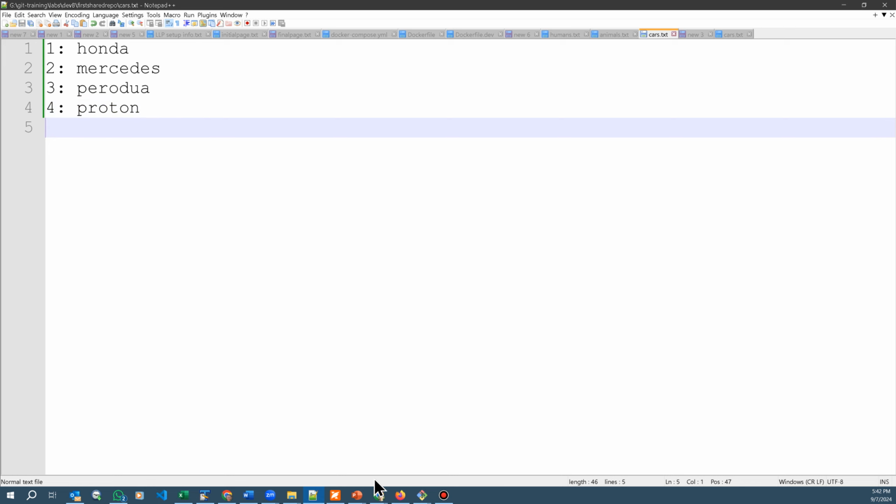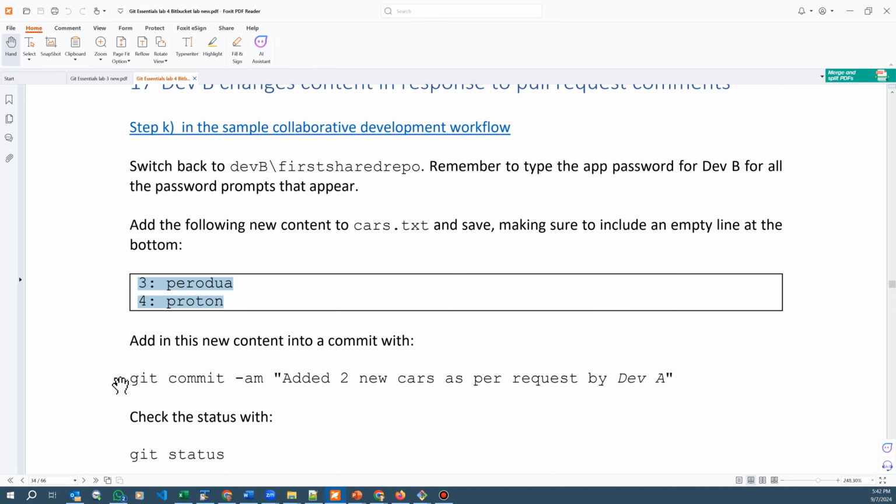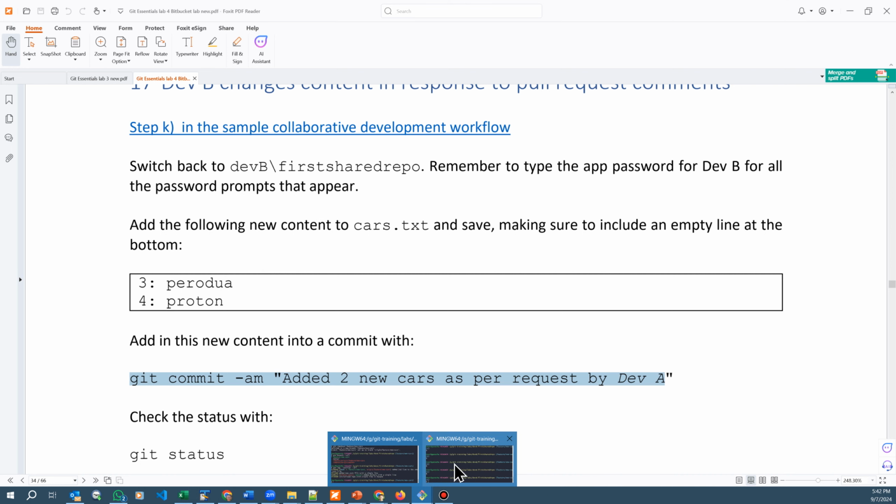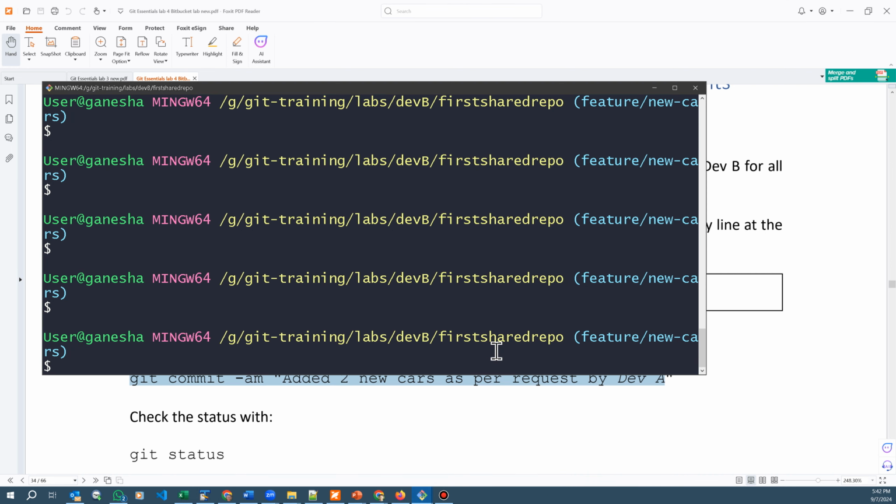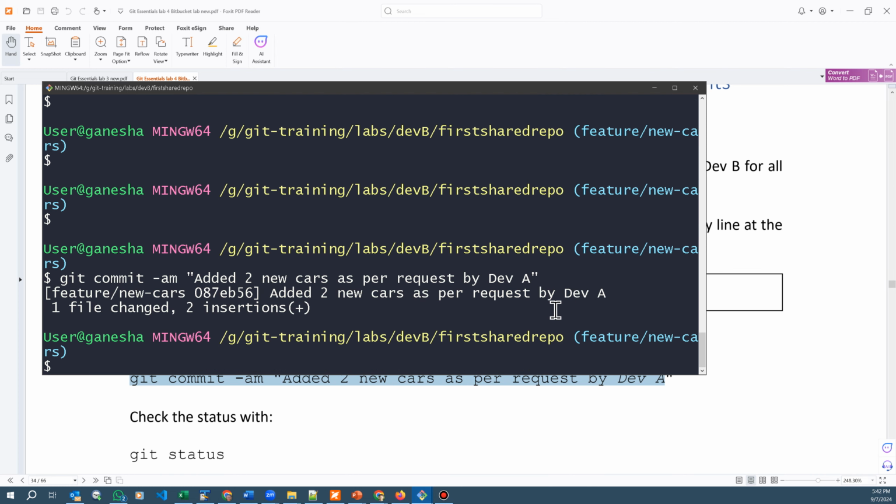After saving it, you just commit it in the usual way, and you type in this command to commit it. All right, so you say git commit -am. So let's go ahead now. Now we are in developer B's window. So remember, I'm in developer B's window. I say git commit -am, added two new cars as per request by developer A, like this. Press enter, and this is now committed.